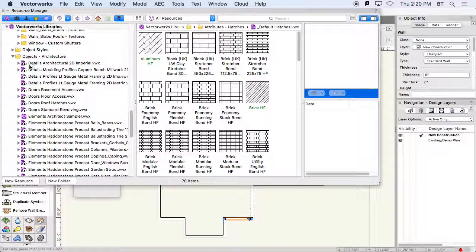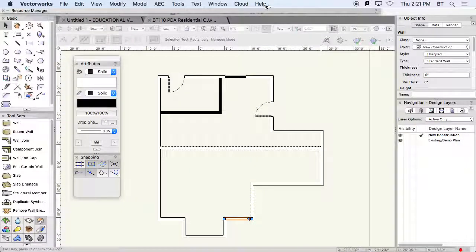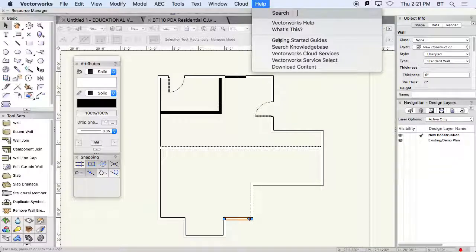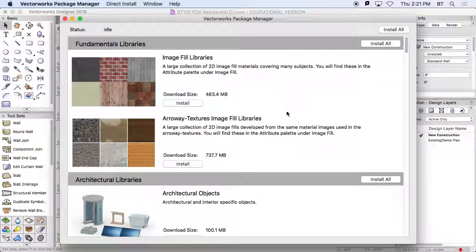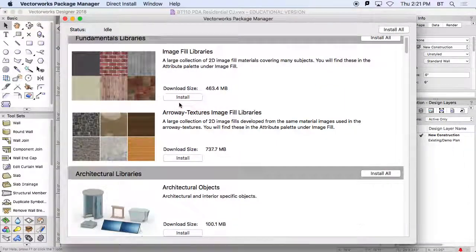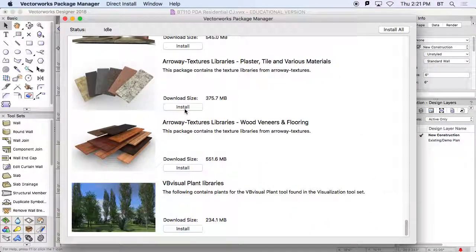So you can see I've selected this objects architecture. These icons now have a little cloud beside them because they aren't downloaded into my library. They are available, but I haven't downloaded them. I can't download them on here, but for you to do on your educational versions, you can go to help, download content, and this opens up the Vectorworks package manager. In it you can see all the libraries available.